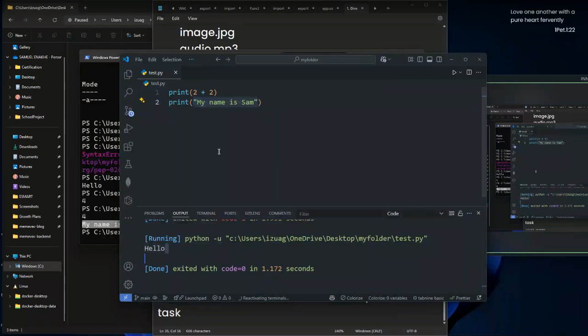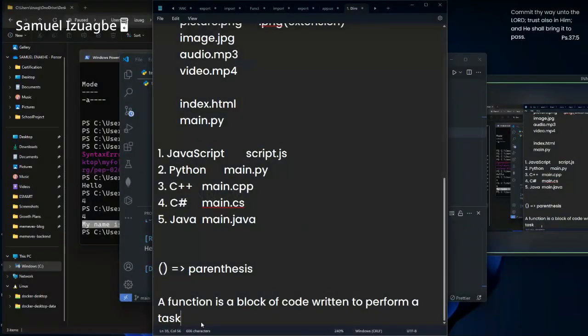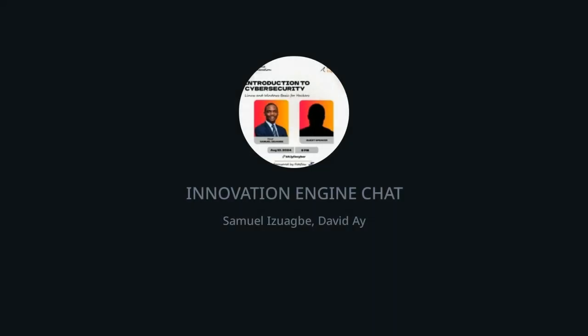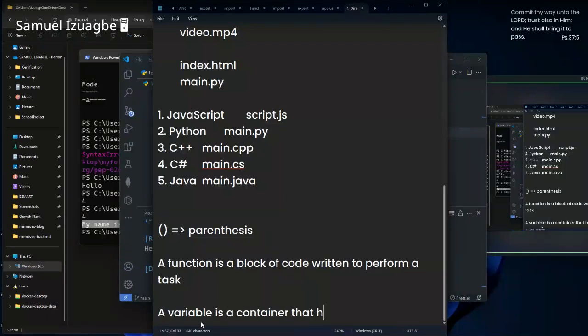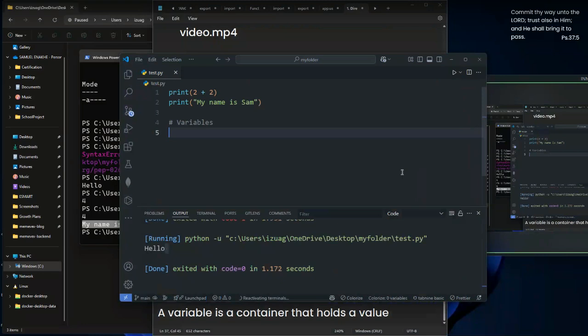Now I'm going to explain what we call variables. A variable is a container that holds a value. For example, Sam here was hard coded. But what if I don't want to hard code Sam? What if I want the value of the name that I'm going to display in my print to change?